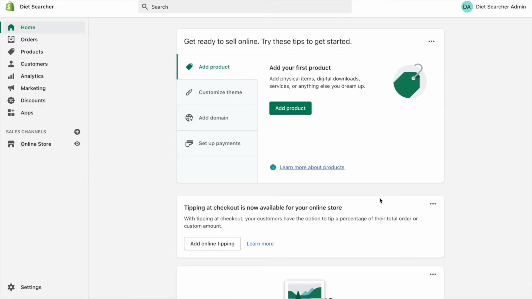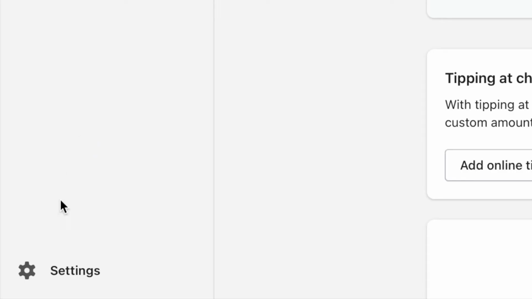Here we go, so this is the admin area of the store once you've opened your Shopify store. What we're going to do is basically go down step by step to make sure that everything's set up correctly. The first place we're going to start is down at the bottom in the settings area. So I'm just going to click settings at the bottom of the store.